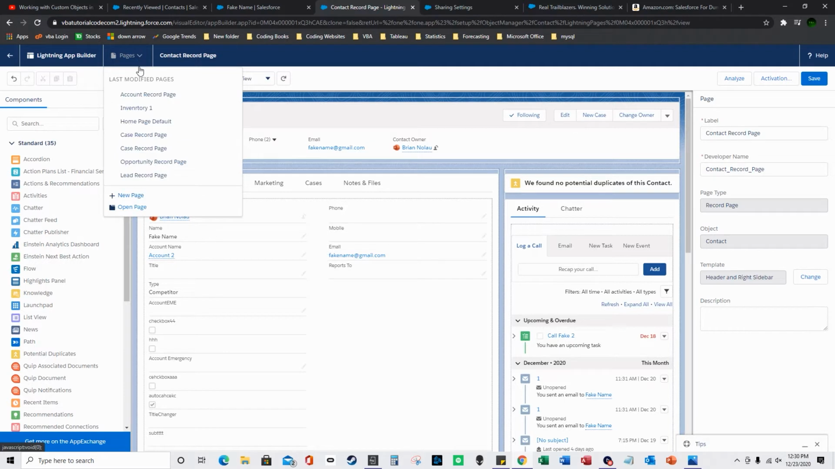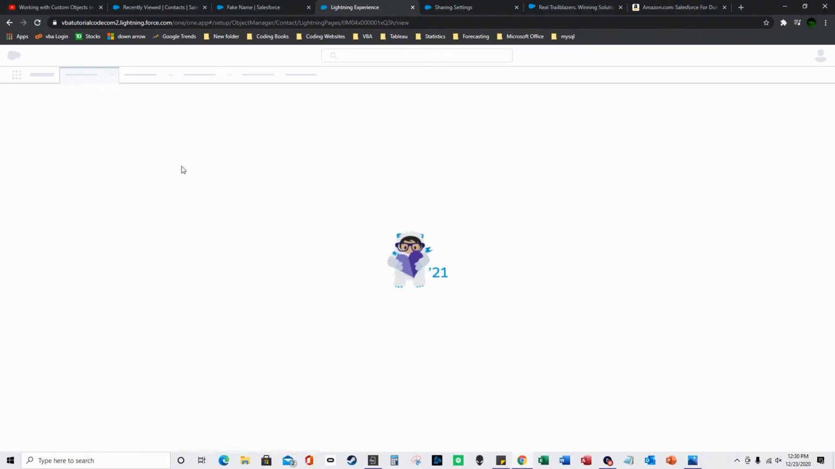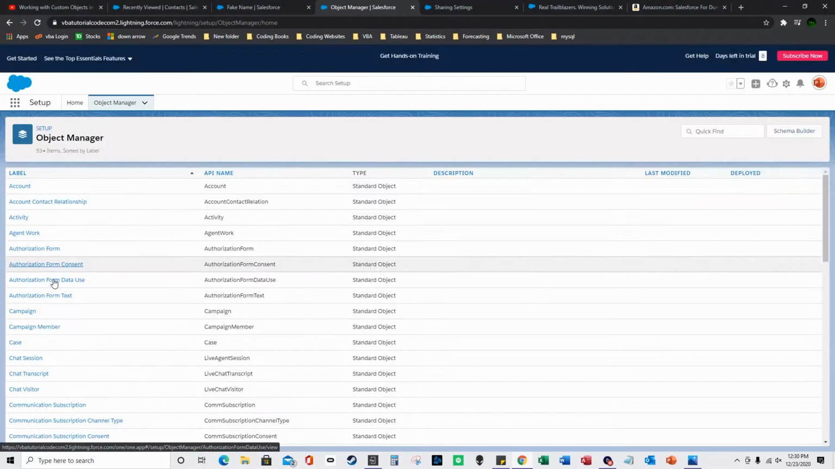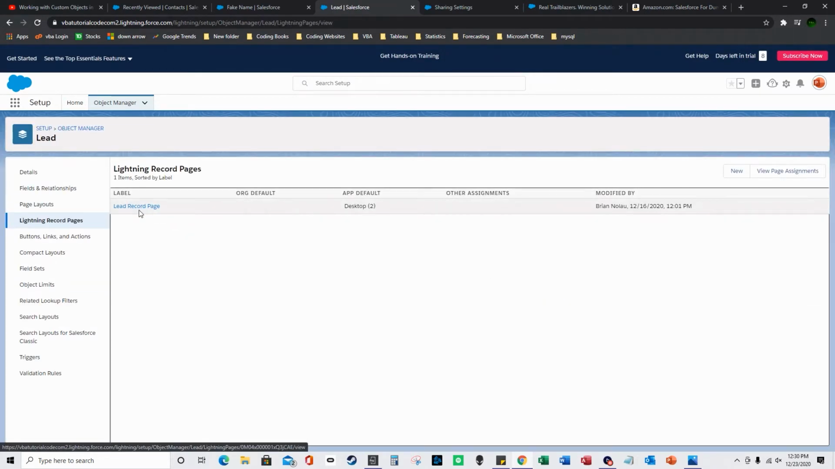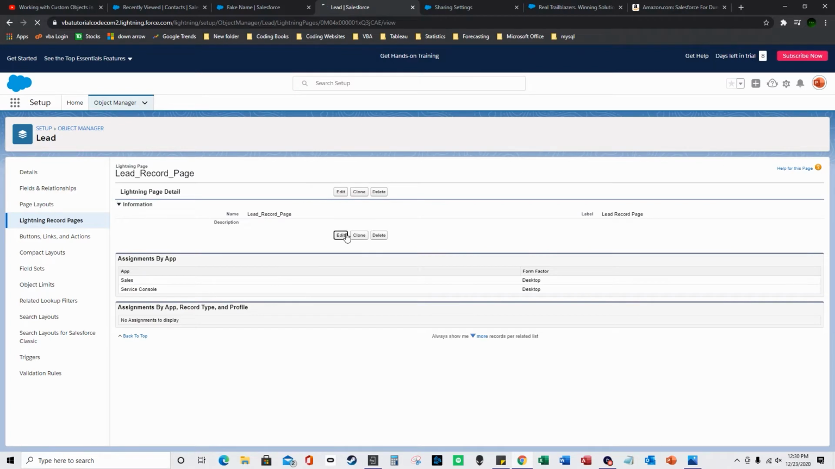And let's say I go to pages, you can create new pages. And let me go back to another Lightning page in Object Manager. I'll go to the leads object manager, Lightning record pages, click edit.